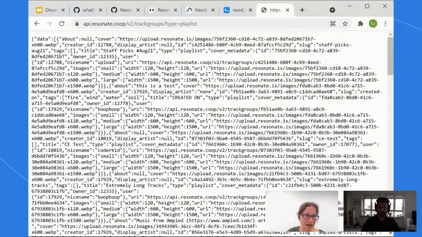There's an about. Obviously there's no information put in there, but we've got cover, so we've got a link to what the cover looks like. We've got the ID of the person who's created it, a display artist, an ID, and a slug, which describes this as the staff picks. So this is the staff picks playlist for August 2021. There may be some tags associated with that for searching. We've got a title, staff picks, and we've got some information.